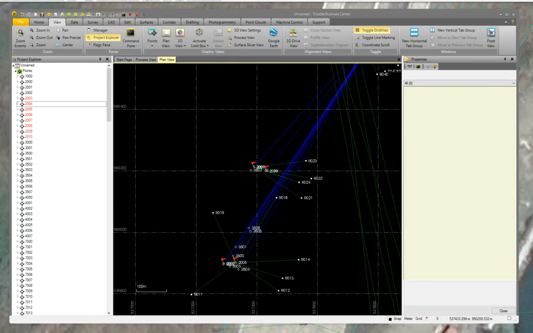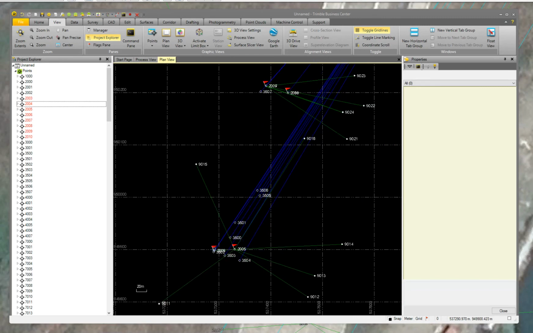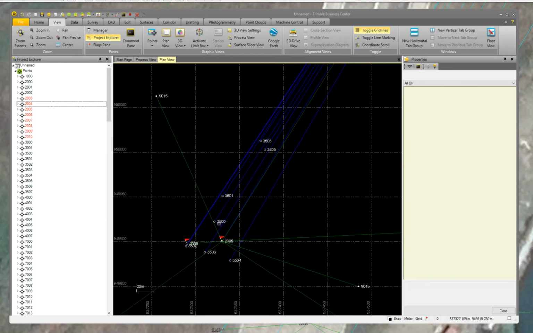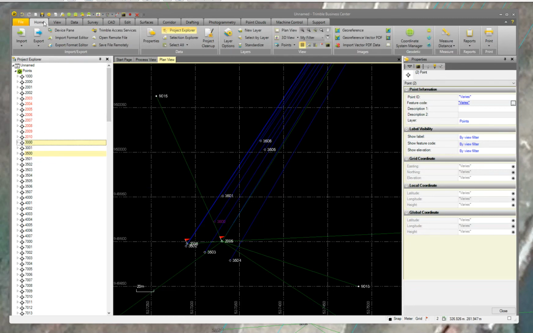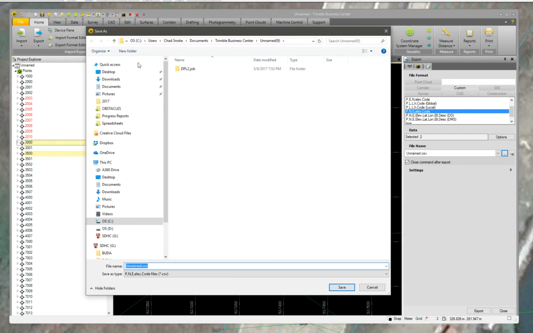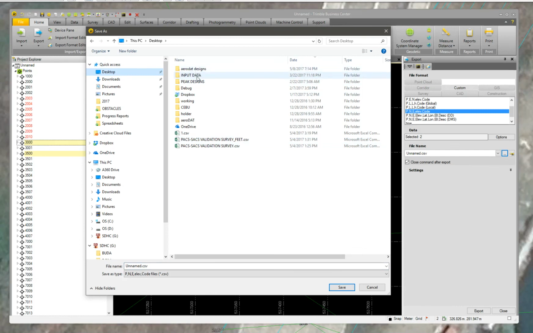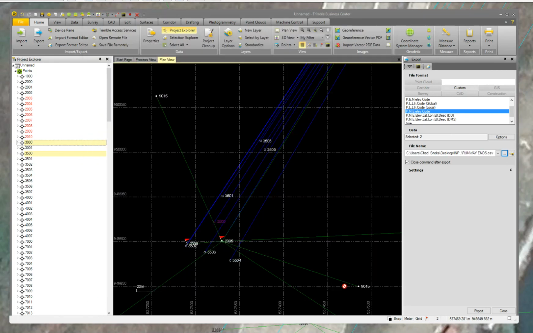What we want to do now is export out the coordinates that we really want for the Aerodat program. So let's start with points 3500 and 3000. On the Home tab, we can say Export and export out point northing, easting, elevation, and code. We'll call this runway ends. Hit save and then export.